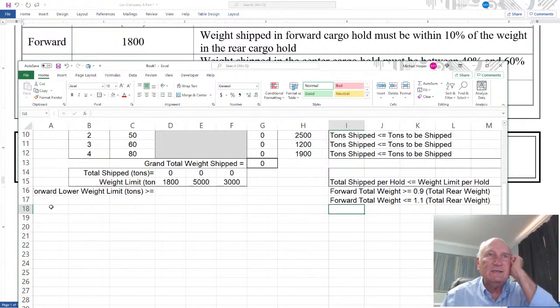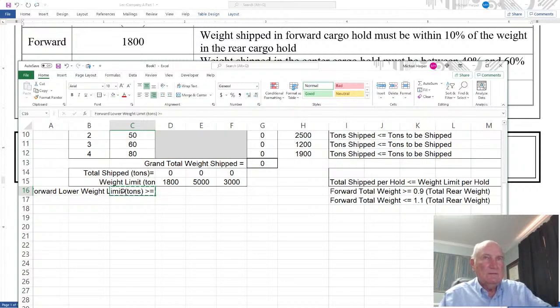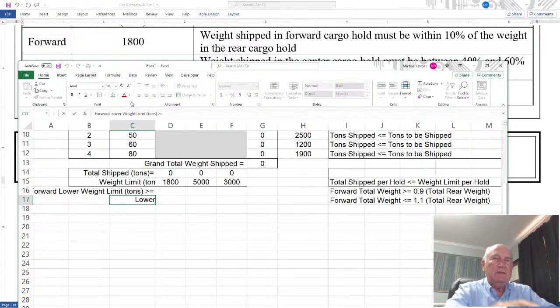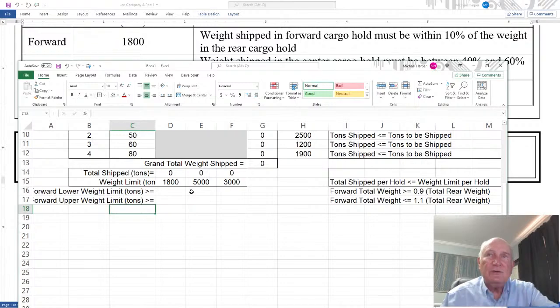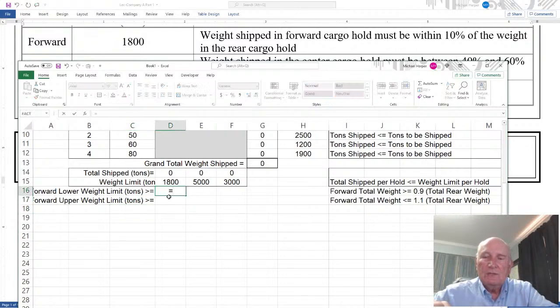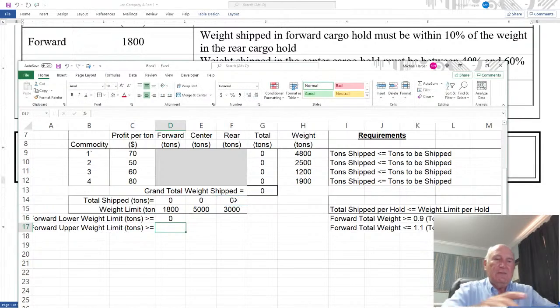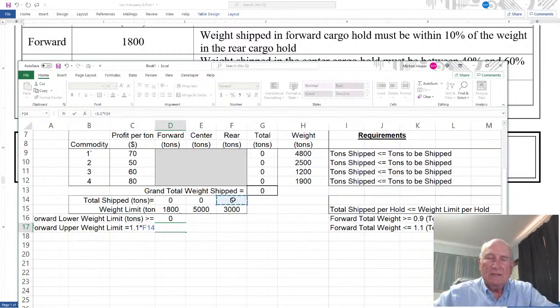Okay, so let's put it here, the forward upper weight limit. So this is going to equal 0.9 times the rear weight. The rear weight, see here's rear right here, is going to be that number right there, F14. Correct. And this is going to equal 1.1 times the rear weight, and there we go.